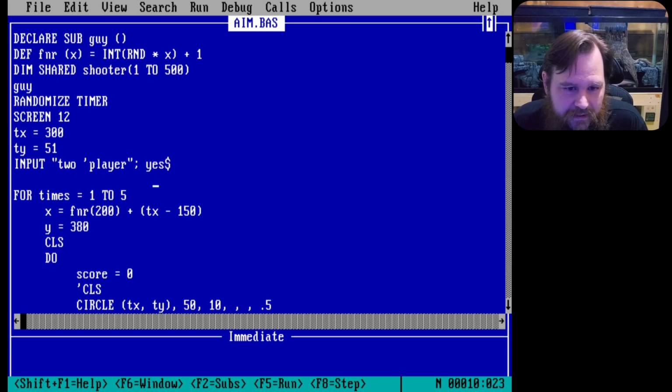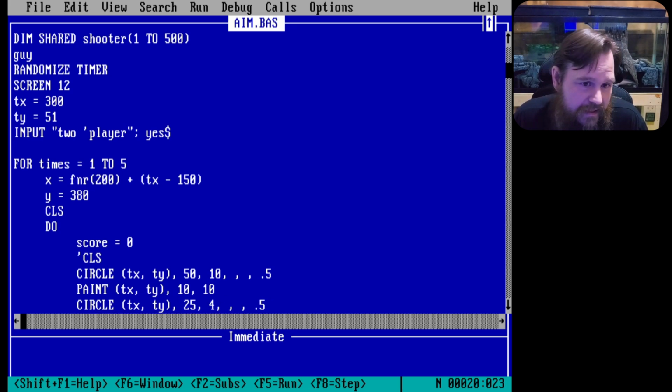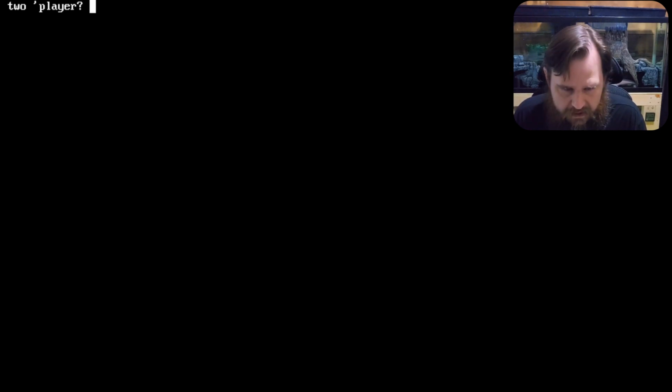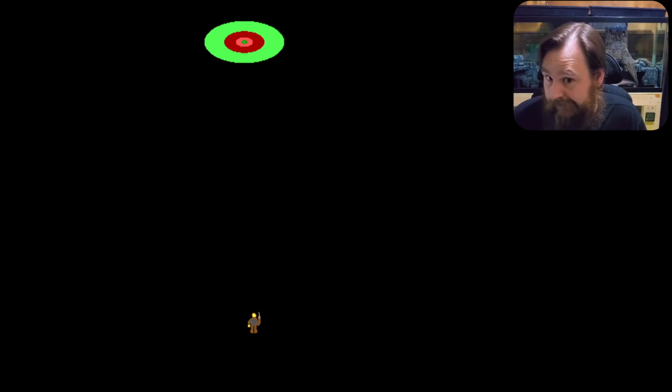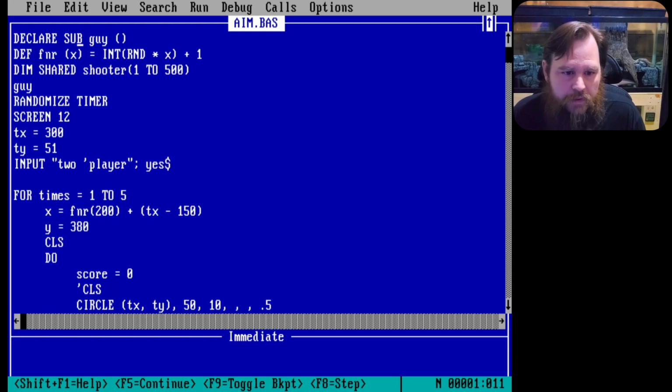Input 2 player into yes string. All right, so yes. Okay, yes is anything. I'm curious to see what happens if I say no. Okay, so that worked. What happens if I say, get out of here? I don't know. Does that mean it's two-player or not?